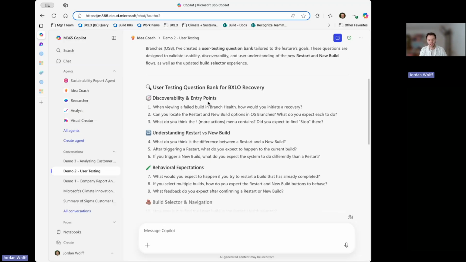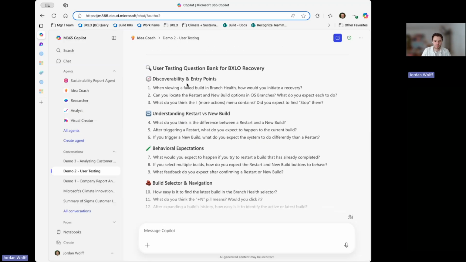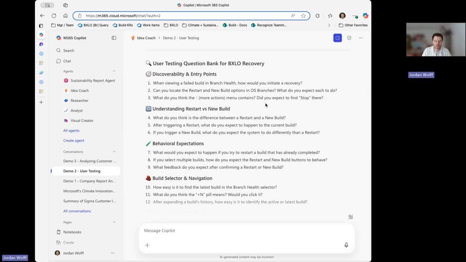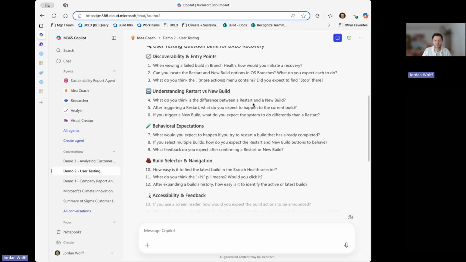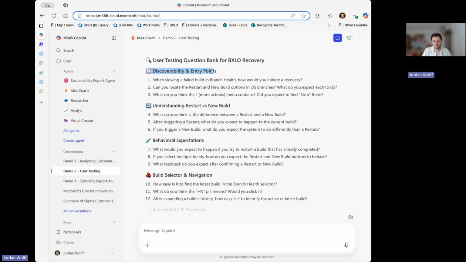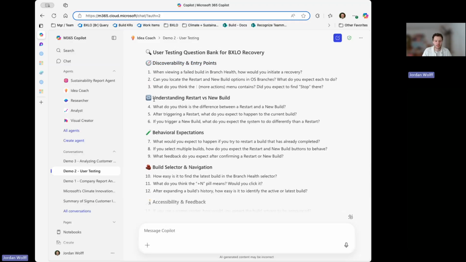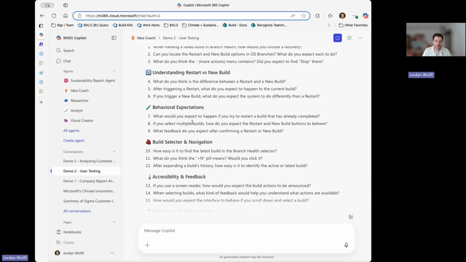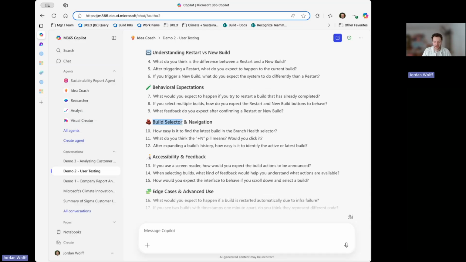So it ingested that, and based off of that, it came up with a bunch of different categories for which we should be asking questions of our users if the product is meeting their expectations and requirements. So it thought about discovery and entry points, like how the workflows get kicked off. It understood the differences between restarting and new builds, which is a new paradigm that's getting introduced. It's also thinking about build selection and navigation specifically in parts of the product.